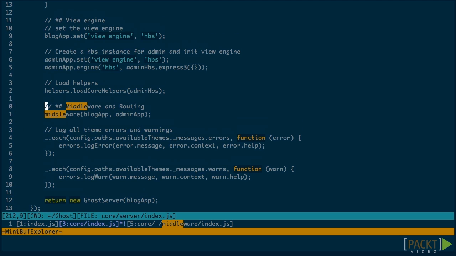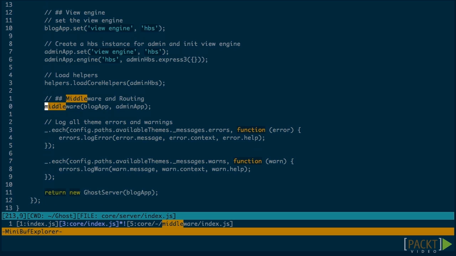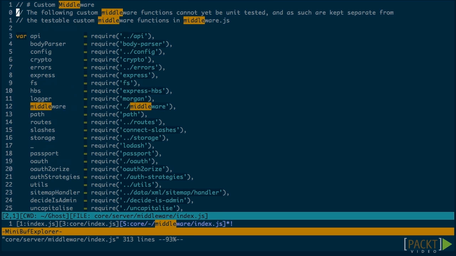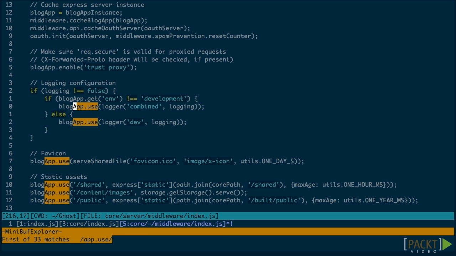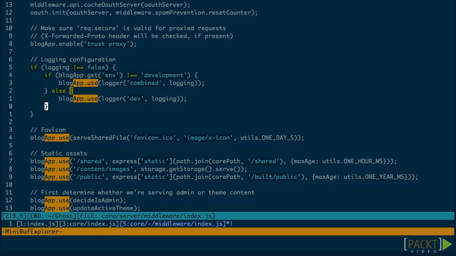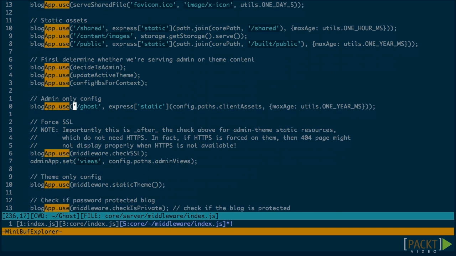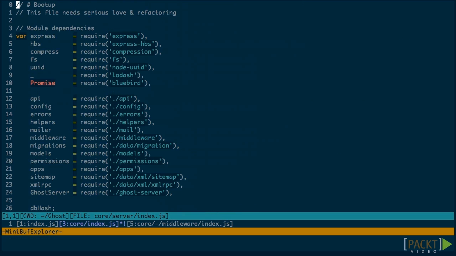What's interesting is this middleware function where it passes in the blog application and an admin application. Again, middleware just points to middleware/index.js. So let's take a look at that. In middleware/index.js, we start to see app.use. What this file does is register middleware on the application. This is a concept that you should be familiar with. Back to the core/index file.